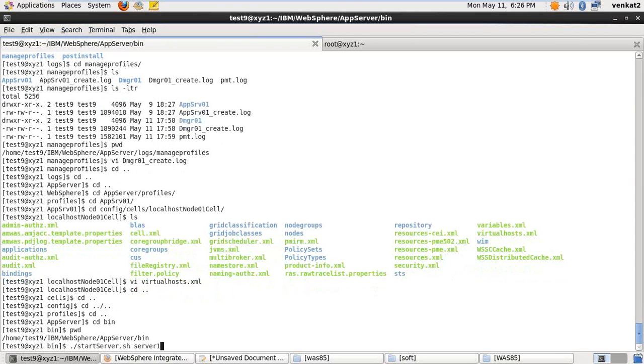To start a specific profile's server, we have to pass the profile name. Suppose app server 01 is the default profile. To start that server from the app server bin, we don't need to pass the profile name. To start other, non-default profile servers, we have to pass the profile name argument, so that we can start those servers from the app server bin. That is the difference between the default profile and non-default profile.